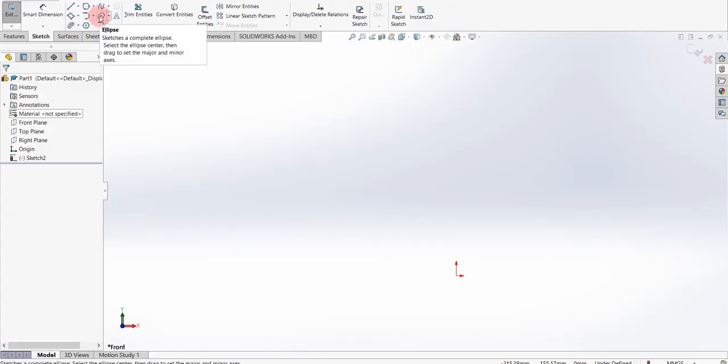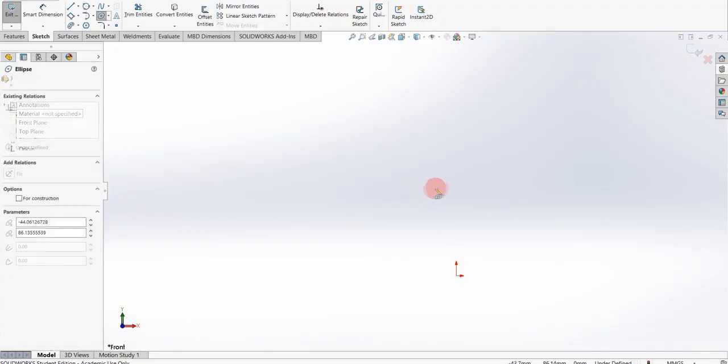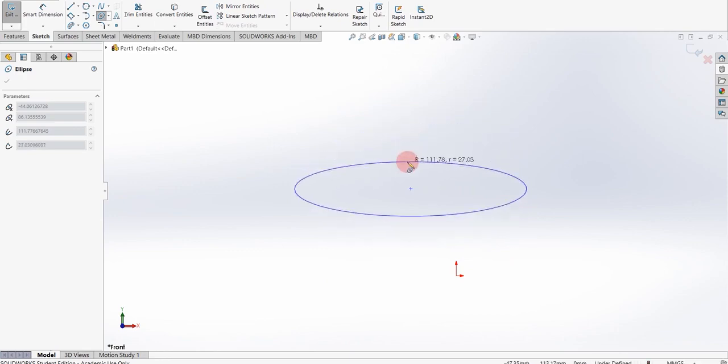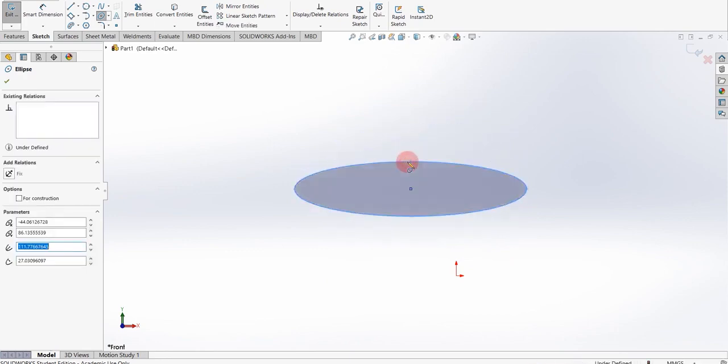Then ellipse. In ellipse, we first select the center point of the ellipse, then we select the major radius, and then we select the minor radius. So the ellipse is constructed.